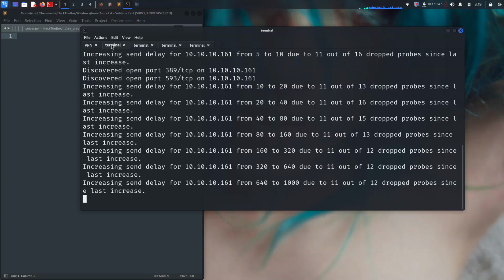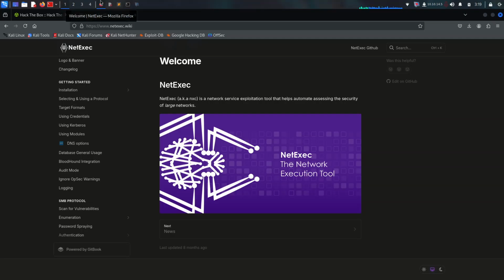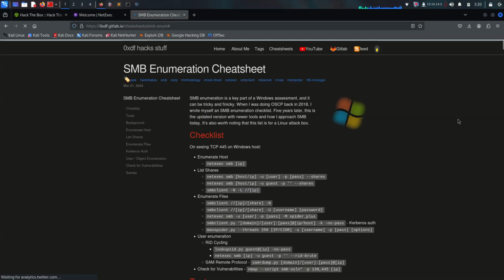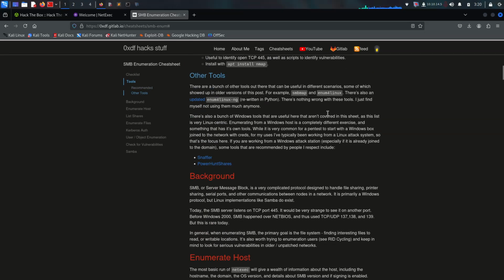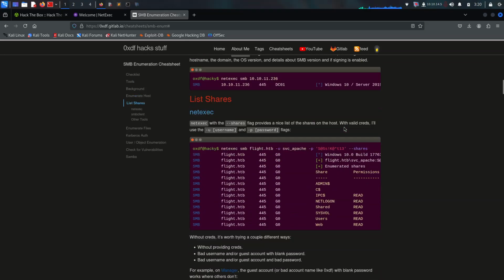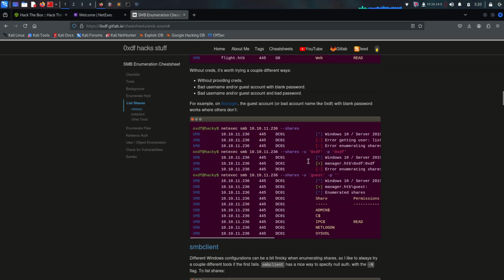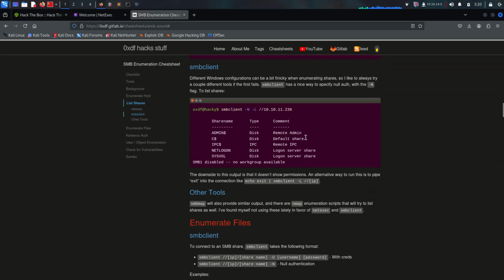For SMB enumeration, there's a really great cheat sheet from 0xdf. When we go to the SMB enumeration cheat sheet from 0xdf, you can check how we can use NetExec or the other tools. So this is a really great cheat sheet for us. For example, you can check how they list the shares and try to log in, or list the shares with smbclient.